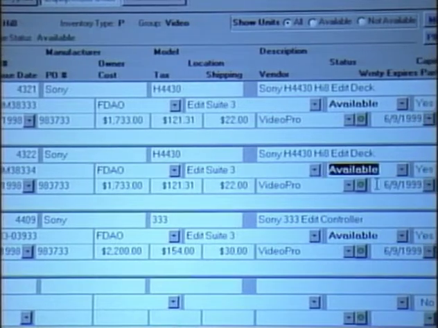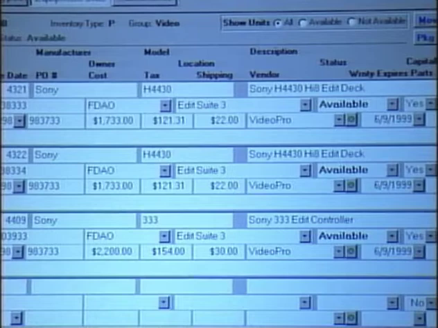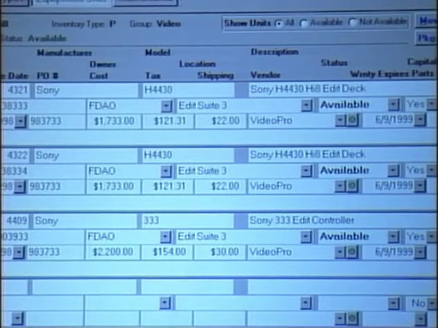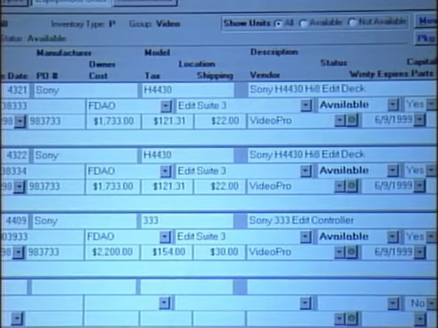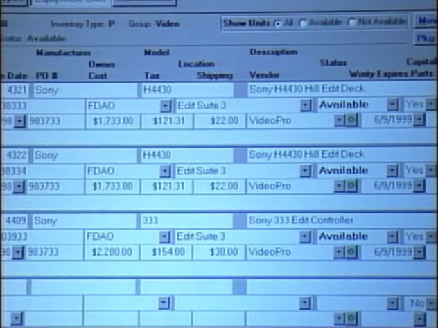Furthermore, to make sure that this works properly for you when you're making your reservations, when you reserve a package and one of the pieces of equipment is not available, you'll be notified of that. So if you went ahead and reserved this edit suite with one edit deck not available, it's going to notify you exactly which piece of equipment is not available when you make the reservation, so you can determine if that's going to be a problem in that particular situation.